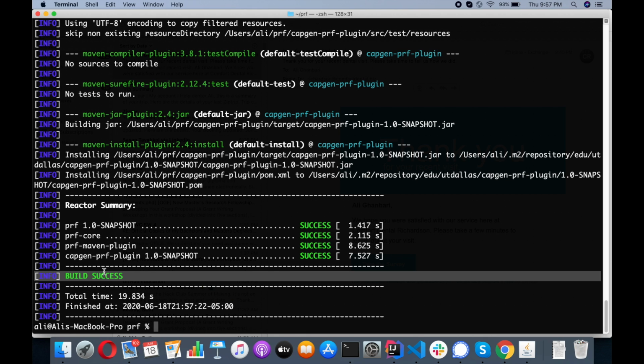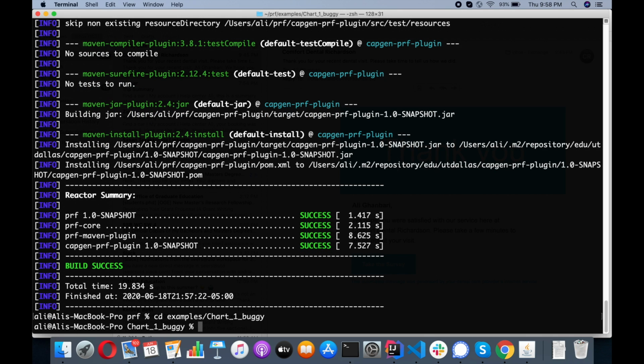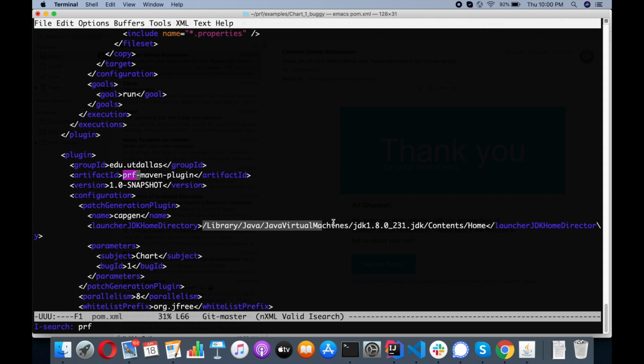Now I'm going to show you how you can use PRF to apply CapGen on an example buggy Maven project. In this video, I will try to fix Chart 1 from the well-known Defects4J bug database. In order to do that, you will need to navigate to the examples folder and to the bugs directory, like this. Please note that you will need to determine the location of JDK 8 so that PRF will be able to run CapGen plugin. To do so, you will need to specify that within the POM file for the buggy project and under the plugin's configuration tag. This path right here happened to be the location of JDK 8 on my computer.